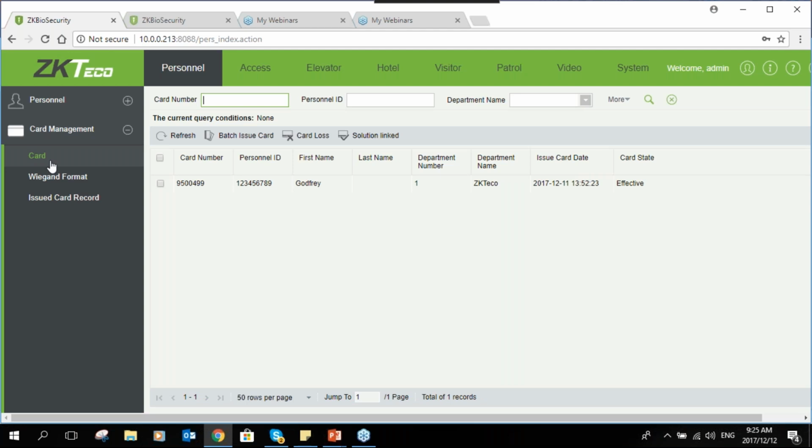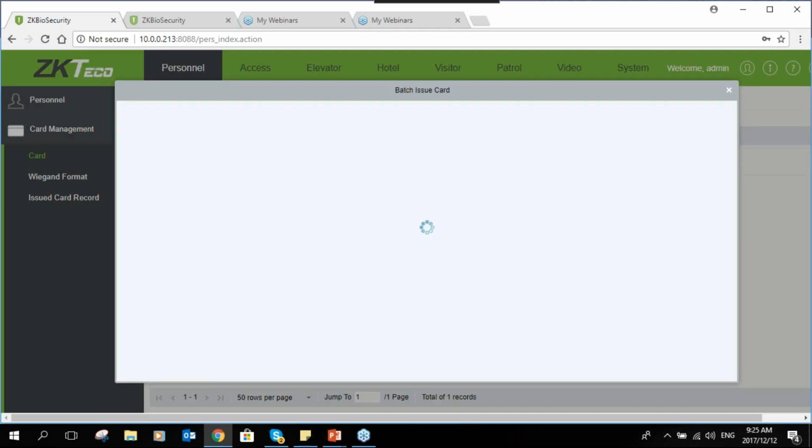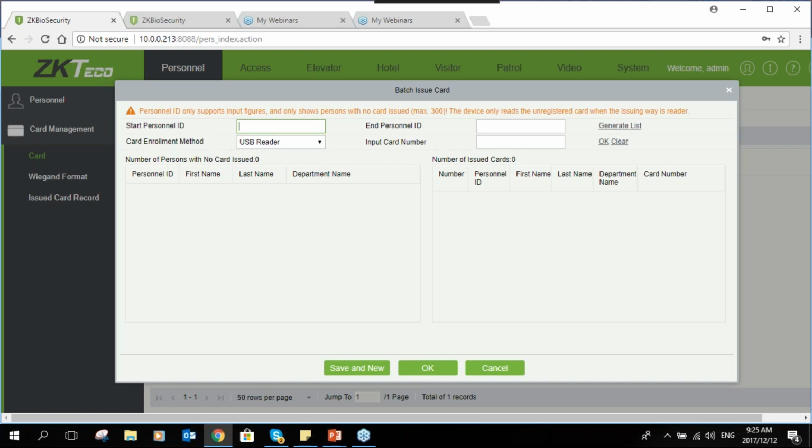been issued a card, and then should you wish to issue cards by batch, you can just click on batch issue, and then you select the starting personal ID and an ending personal ID, and then you generate the list. When you generate the list, it shows you the person who does not have a card allocated to them. And then in this way, you can issue them by batch. So everyone who is not yet issued a card will appear under this list.